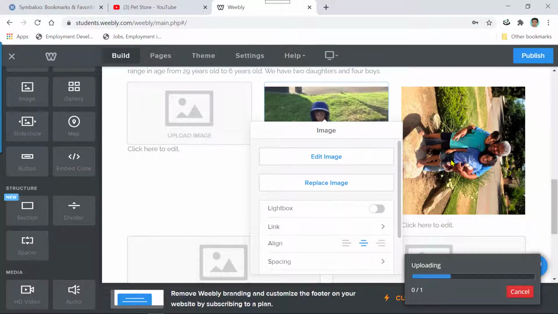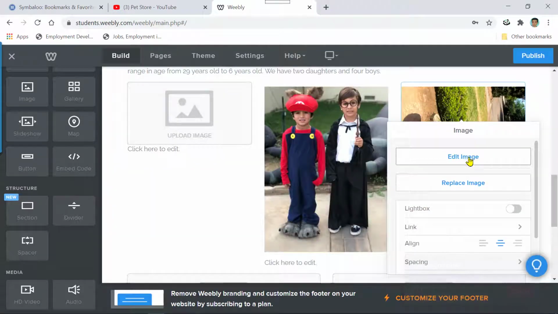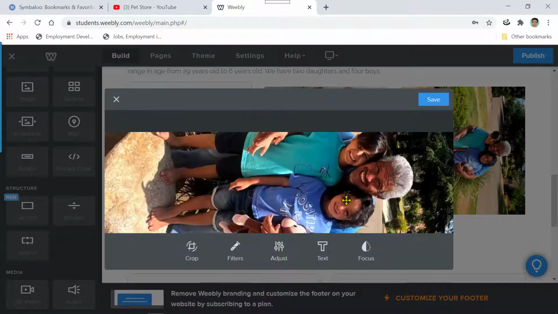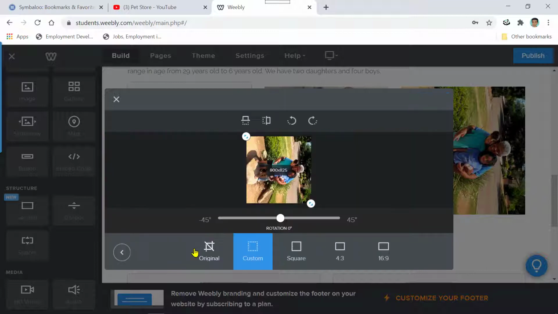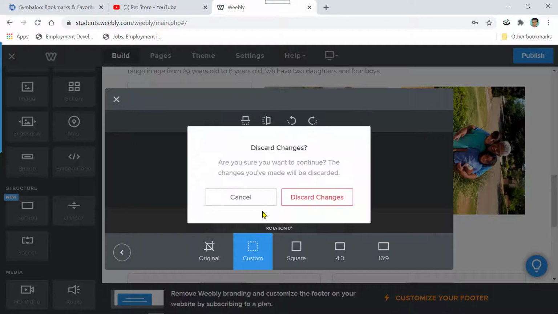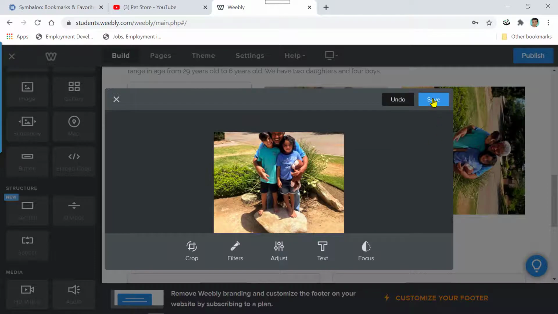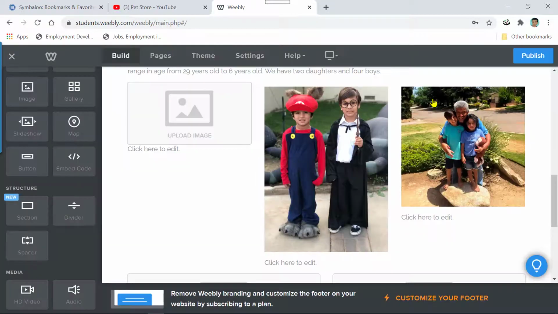Now, while that's uploading, I'm going to edit this image here. Those are my boys. I'm going to crop it. Actually, I'm going to rotate it that way. And I think that's good. Oh no, don't discard. Cancel. There you go. Click on that little arrow. Boom. Save it. There I am.